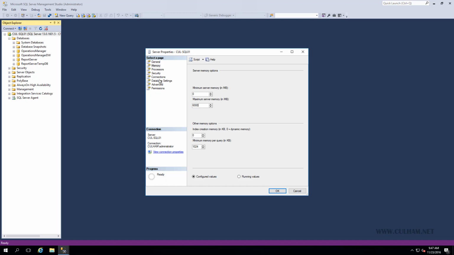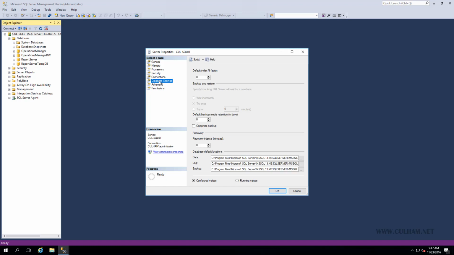Now, under database settings, I like to choose compress backup. And the next thing I want to do is configure the max degree of parallelism. Now, what is that? Well, when SQL Server runs on a server that's got more than one processor, it will automatically try and find the best level of parallelism by itself. Now, this parallelism is simply the number of processes that SQL uses to run a single statement for each query that has a parallel execution plan.